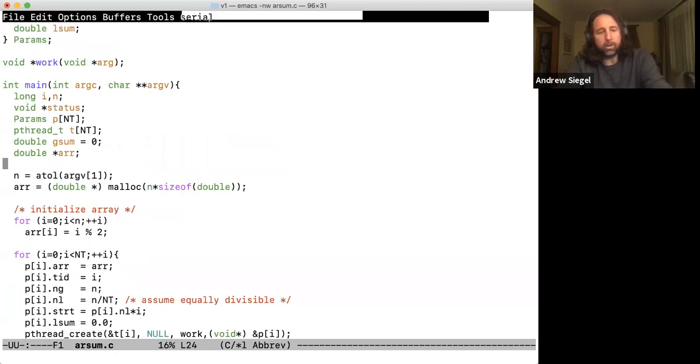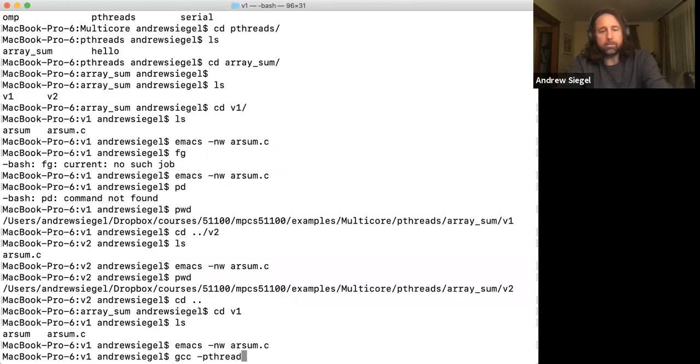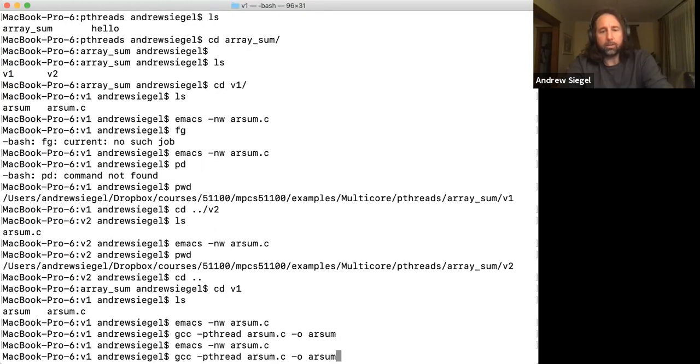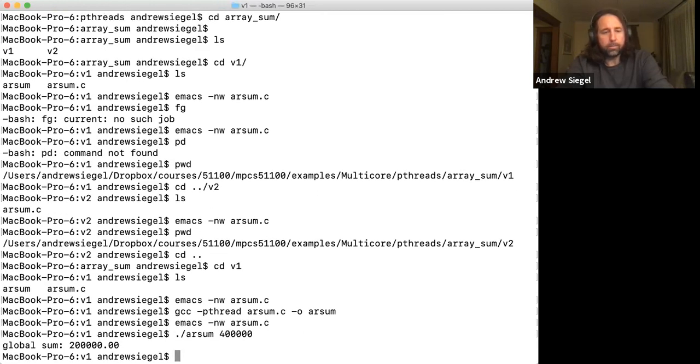Let me just show how to compile this. So gcc minus pthread rsum.c minus rsum. And then I said how big the array is. So it has to be divisible by the number of threads. I kind of forgot how many threads I said. 4. Okay, so I'll do something like, boom, okay. And you could check that that's right, but I think the answer is correct.